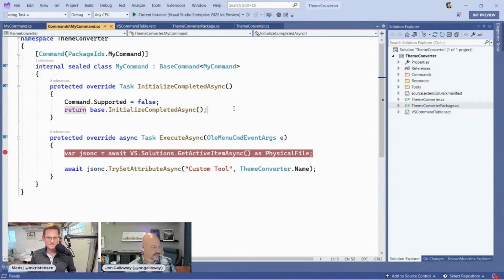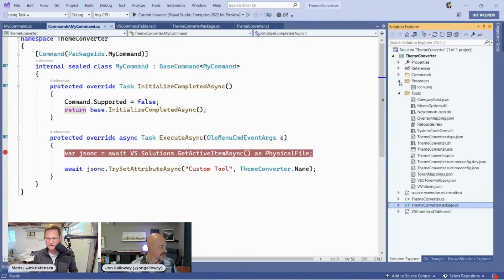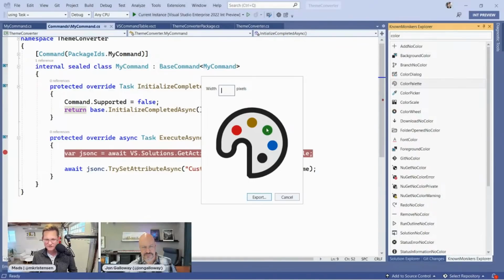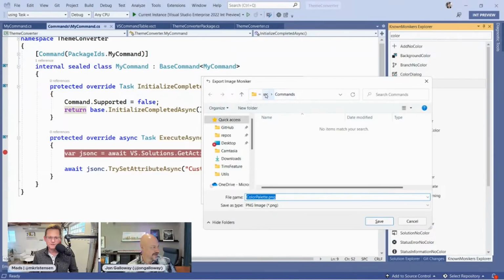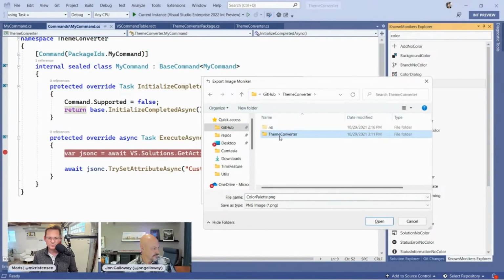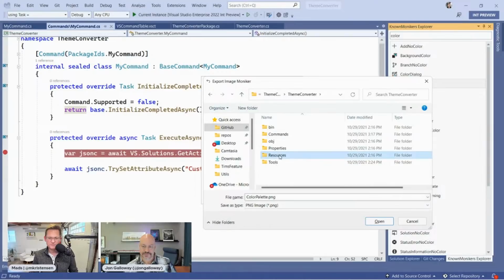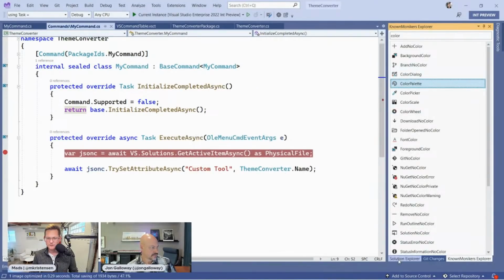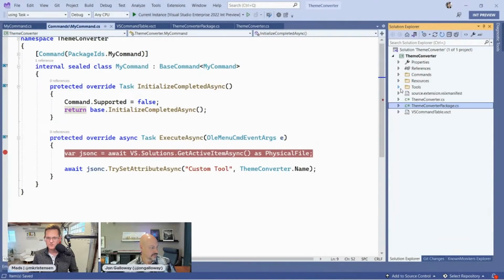So now, folks, this is how I do it. We just need this extension to be published. So let's get a new icon. Should we give it the same icon, the color palette? Is that a good enough icon? It's a good enough icon for now, right? Yes, for now. Theme converter, resources, icon, boom. Okay, so we're good to go there.